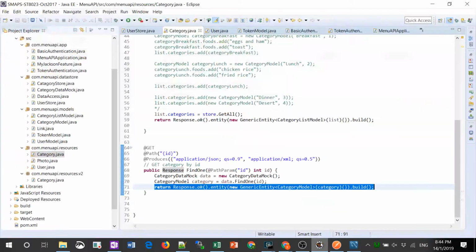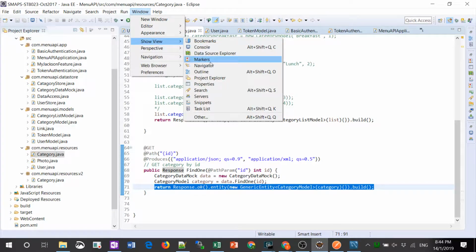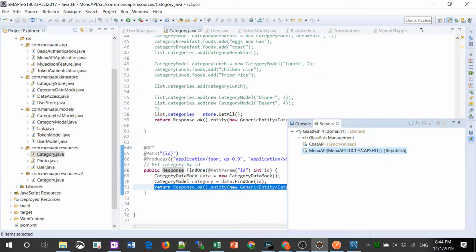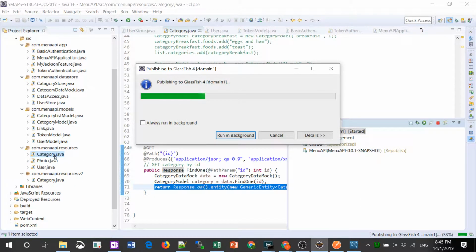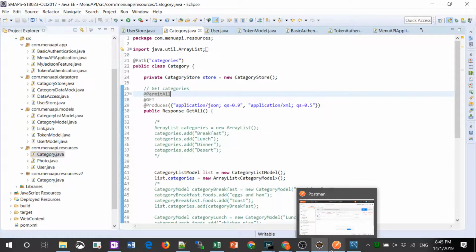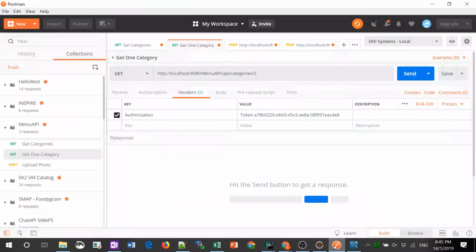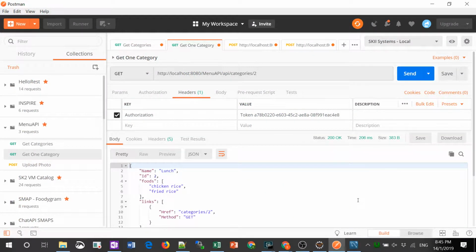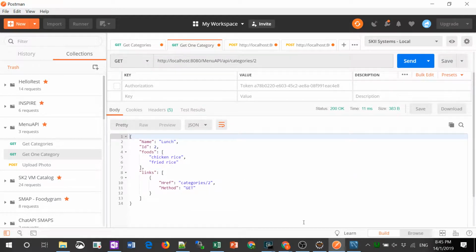So if all is well, let me check the server. Is it running? Okay, need to publish again. Okay, so I'm gonna call category Java. What that used to be a permit all, right? So if permit all means it must have a token or some kind of authentication in the header, then you will run. So if this is successful, it should give me a positive response. Now if there is no token here, should it? No. Okay, so this shouldn't happen.